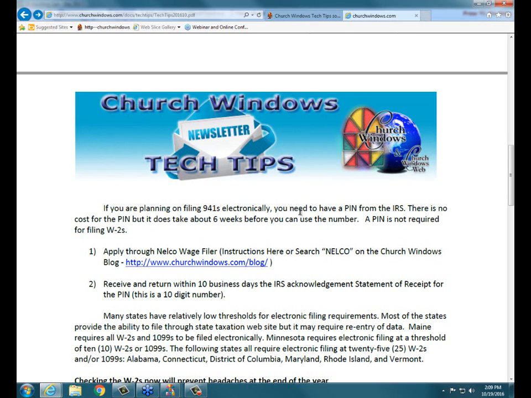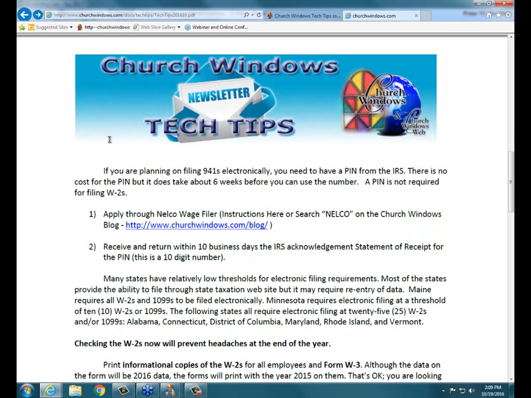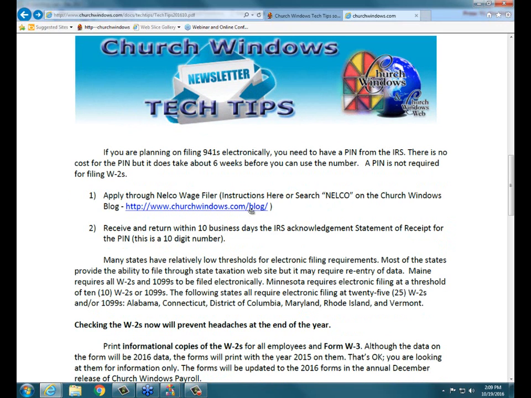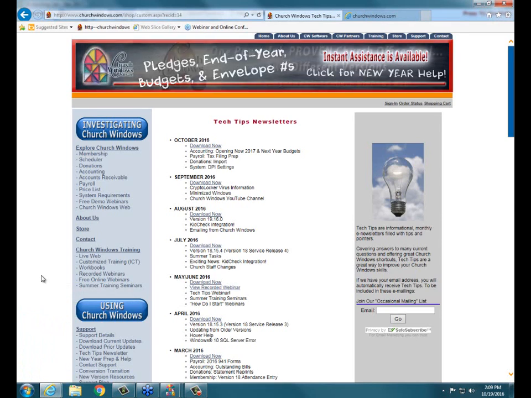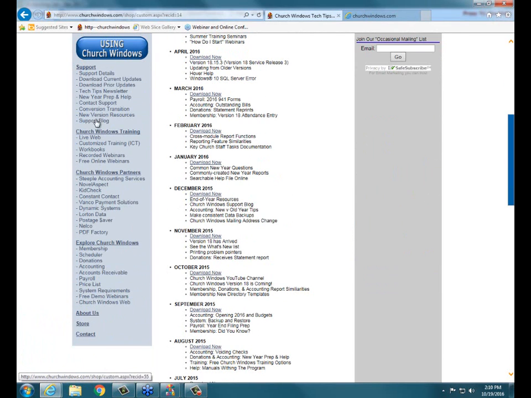And if you're going to file electronically and you need a PIN, you need to go ahead and make sure you file for that PIN. It does take about 6 weeks before you can use that number. Now it says instructions here, but that is not clickable. What you can do if you need more help with that is go to our blog, which you can access under support. The last item is blog.